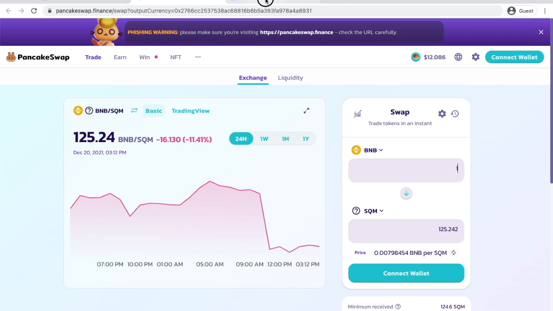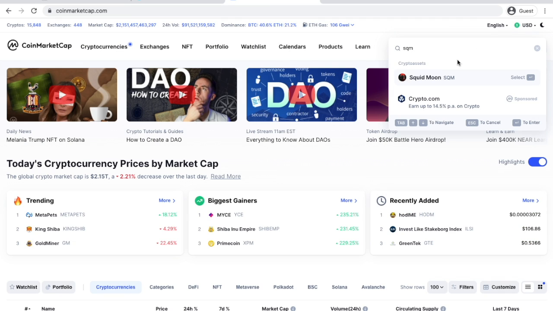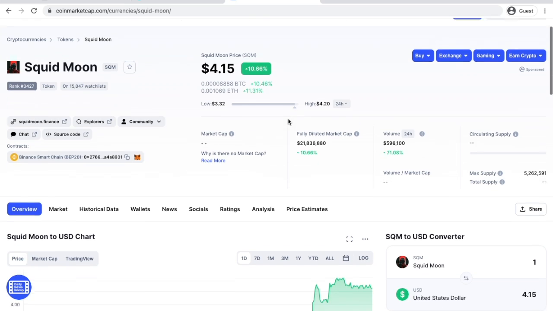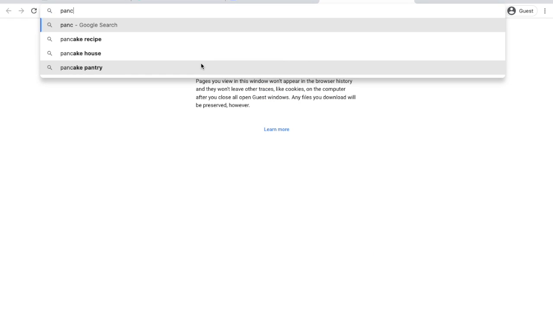Another way to quickly do this, if you don't know how to get to a website, what have you. A lot of people are just on CoinMarketCap, hit Squid Moon SQM, click on that and you'll get the price and everything today. And here at the top is the contract address, 0x27 as a number 4 and then 8931. Just click copy address and then you can go to PancakeSwap directly.